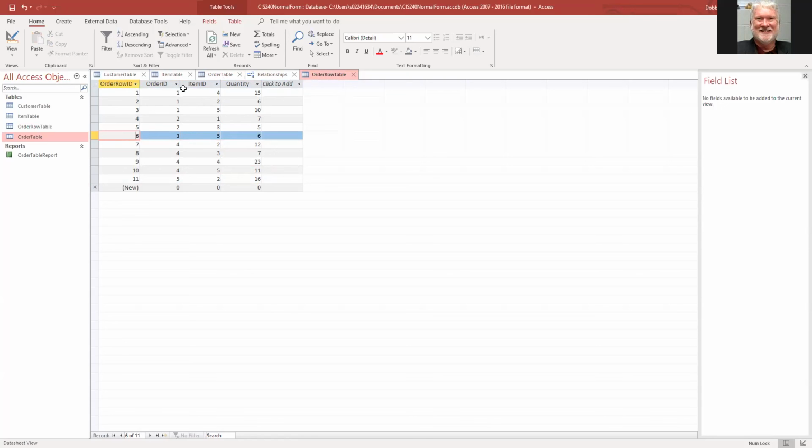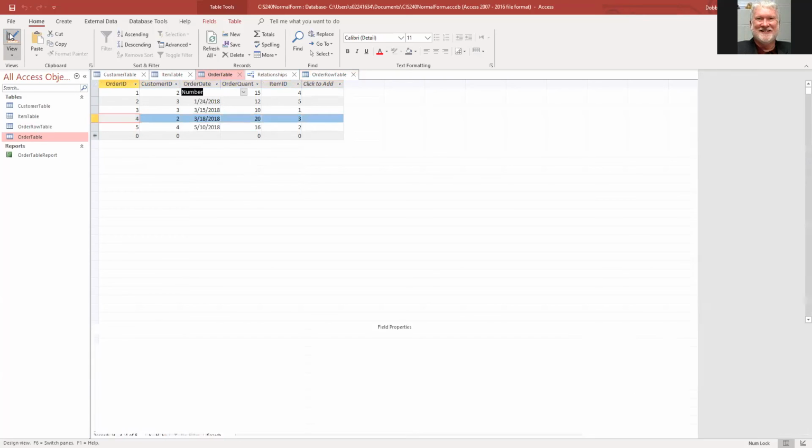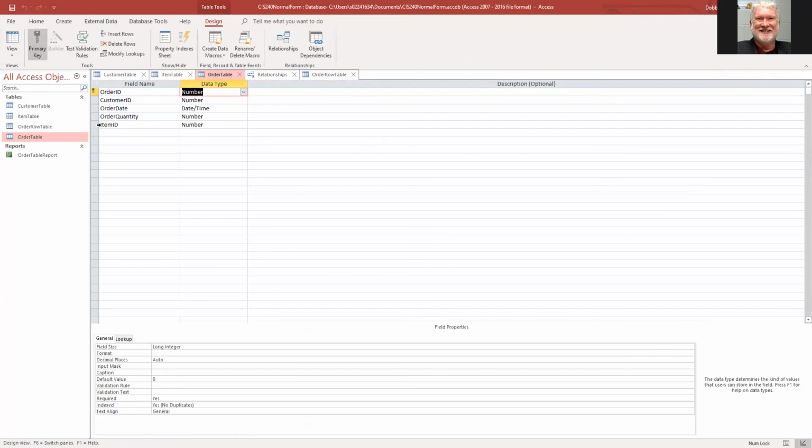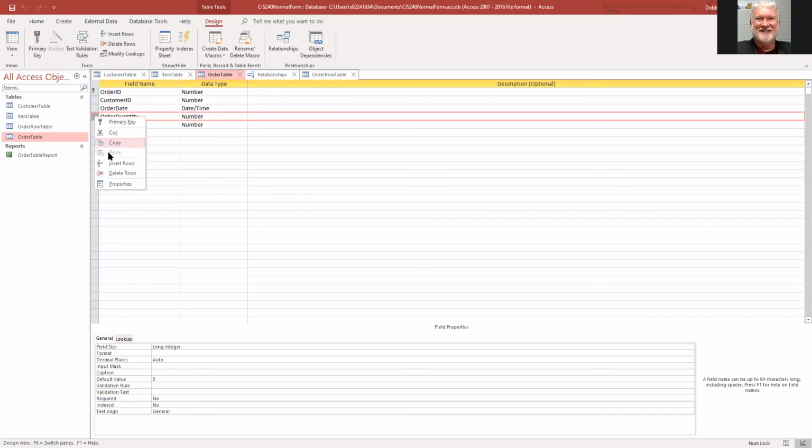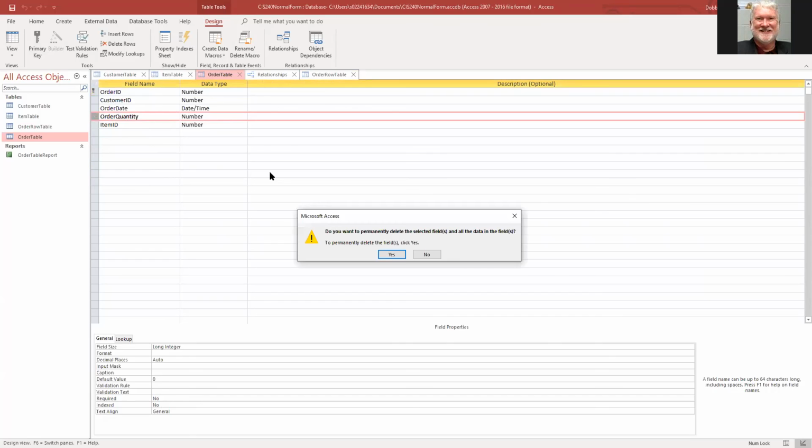And what I want to get rid of is the item ID and the quantity. Okay, so order table, and I want to get rid of, what was it? I want to get rid of quantity. Okay, so let's see if I can wipe that out, and it will warn me: if you do this, there is no going back. Okay, yeah, we got that.